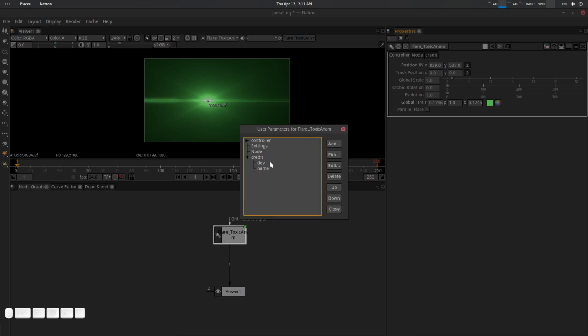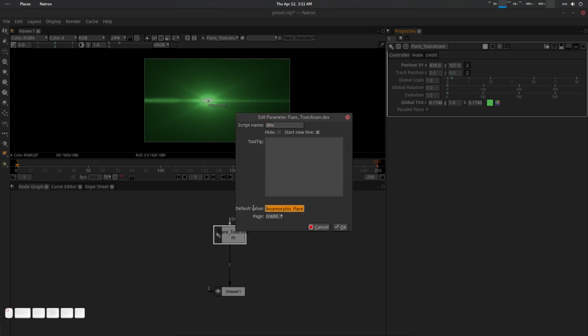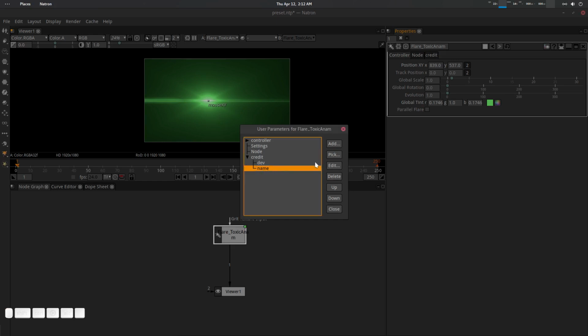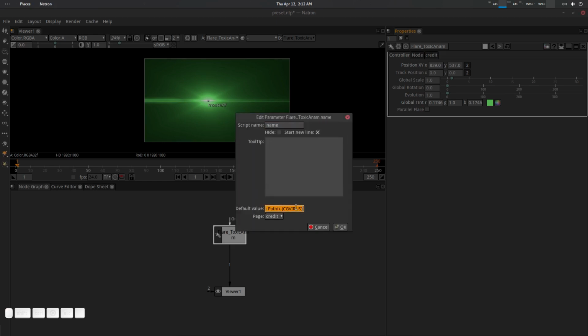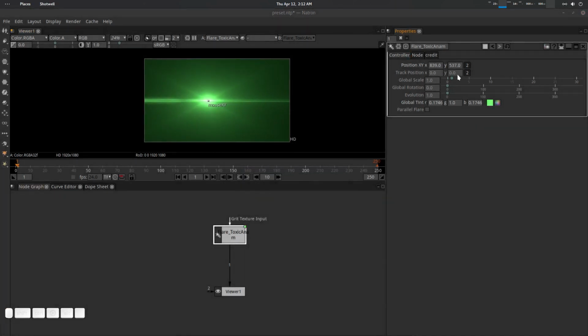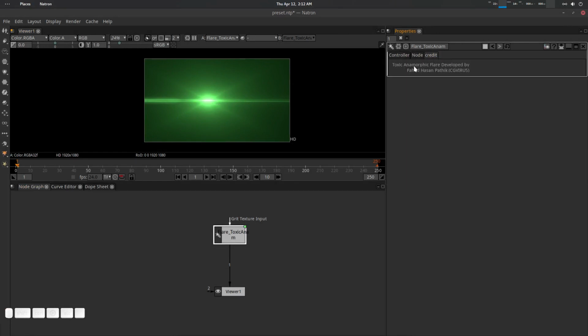Number 1 done. Number 2, there is a credit section where you can change your name and dev. In dev, this says anamorphic flare developed by. So what we can say here is something like toxic anamorphic flare, developed by, and in name, edit name, your name. Press OK, press close. Now you will get everything here in your credit. You will see your name and so on.